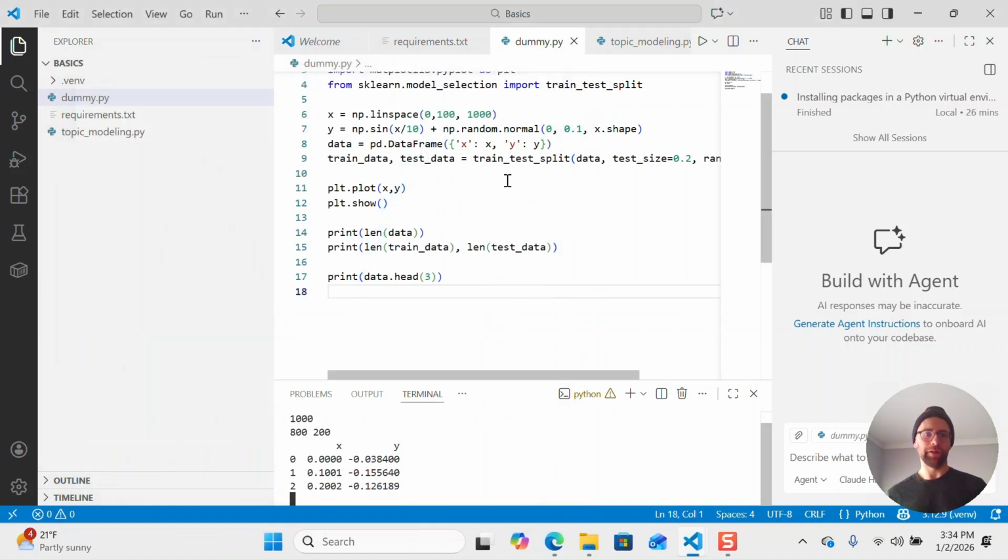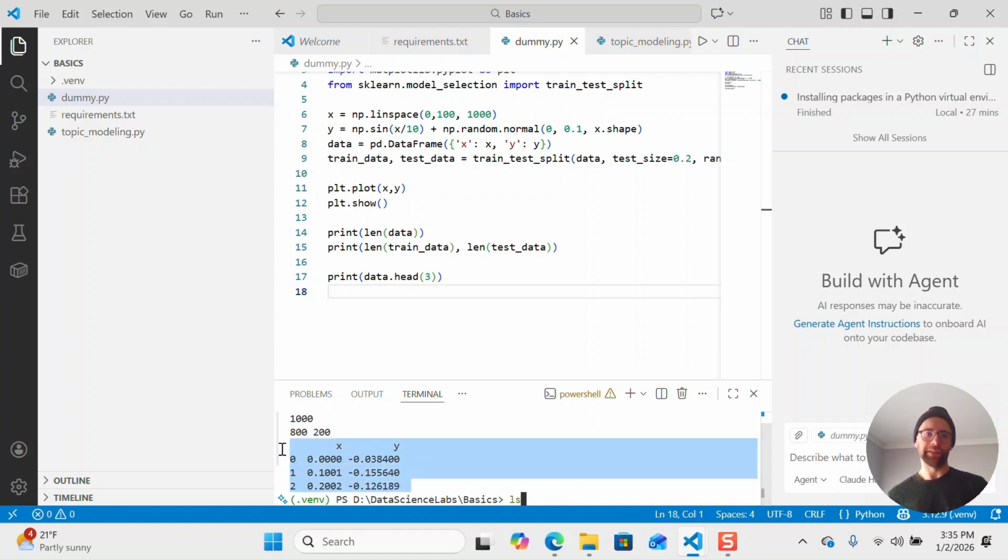If I close out of that window, you can see here we printed the length of our initial data frame. That's 1,000 points. 800 are in train, 200 are in test. And we've got our top 3 rows of data.